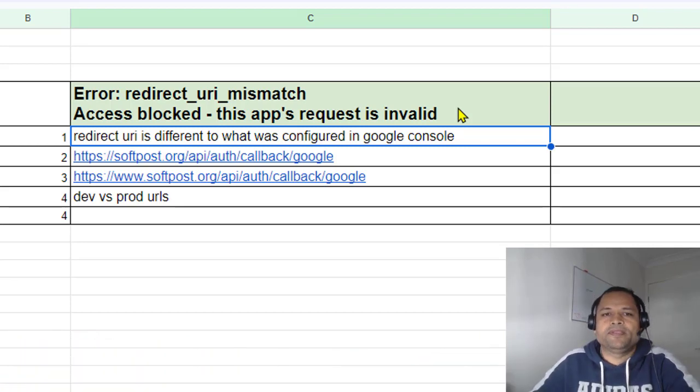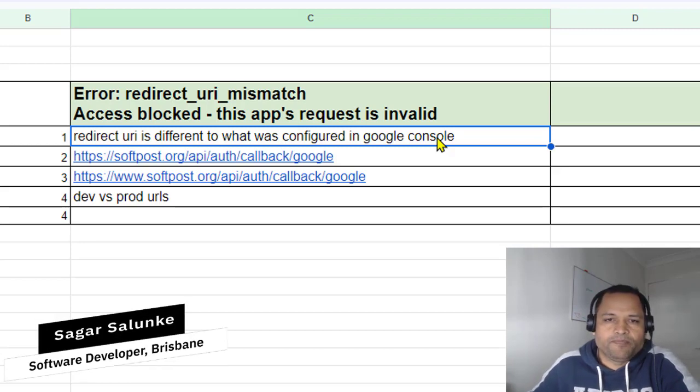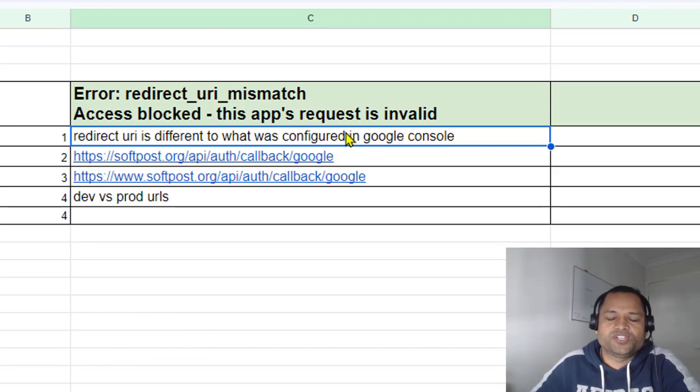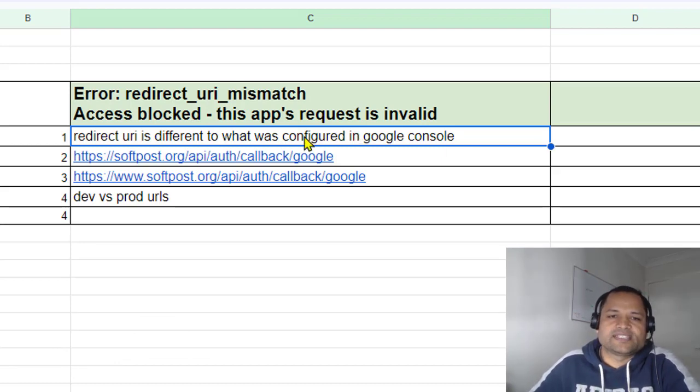Basically, when the request is sent for authentication to Google, Google takes the redirect URL that is being passed and compares it with the one that is configured in the Google console. If it is matching, then only it proceeds. Otherwise, this error will be shown. So what you have to do is make sure that the redirect URLs are the same.